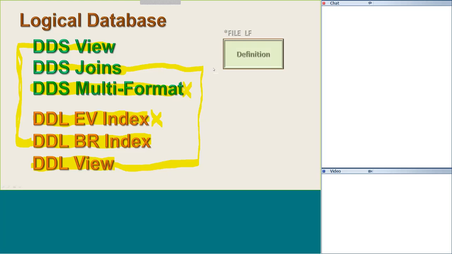A logical file, when you compile it, has a definition, exactly the same as a physical table. It has an access path, which is defined for everything except the DDL view, and it has authorities. What it is actually missing is the data member. A logical file has no data member because the actual data resides in the physical tables themselves.